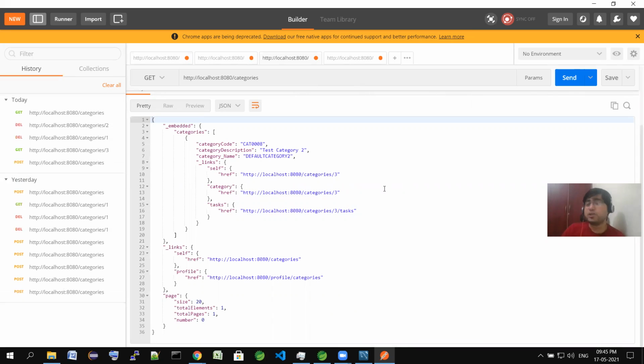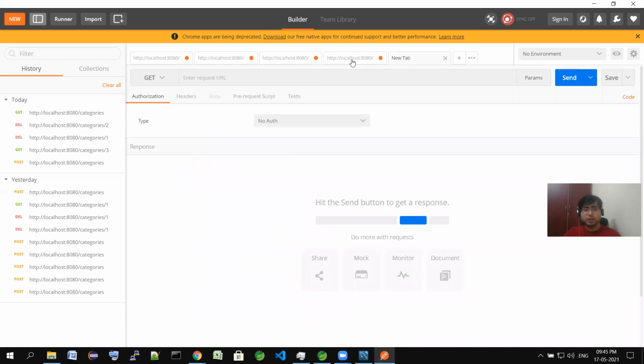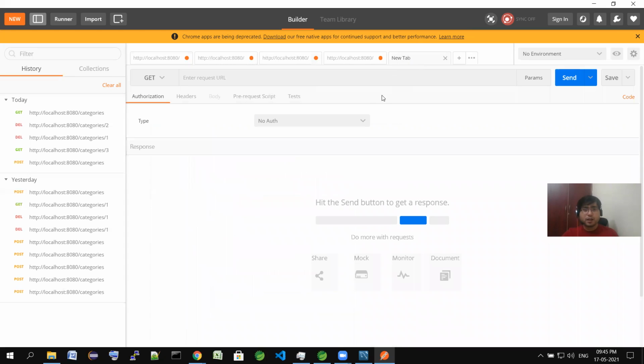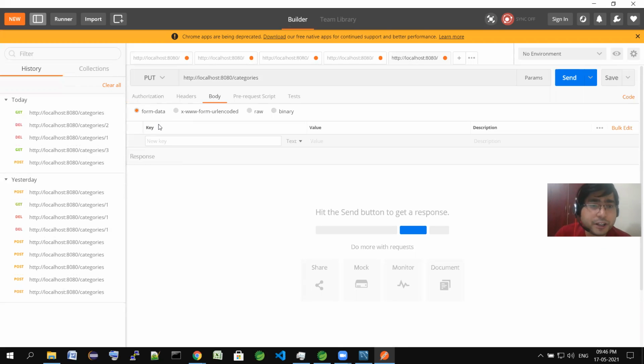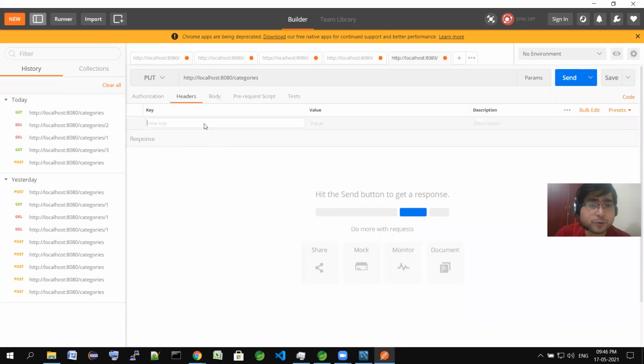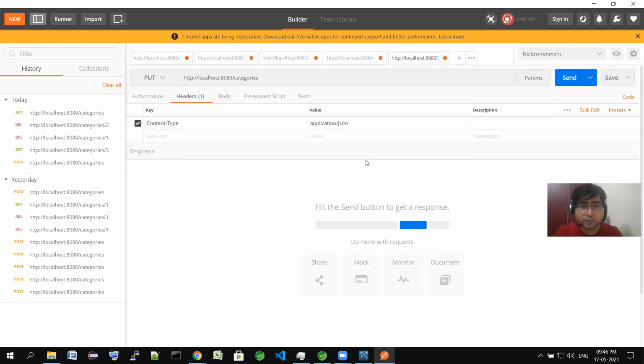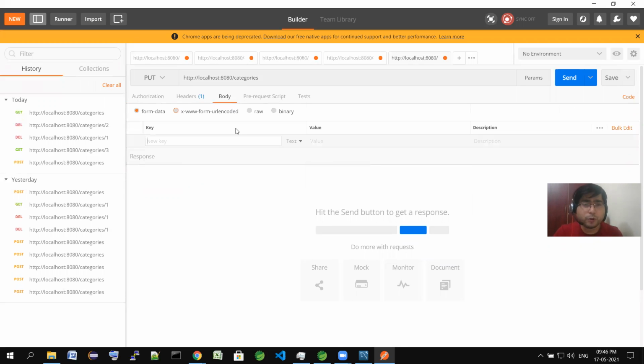So this is how it works. I'm not doing the PUT part. Well, I can do the PUT part. Why not? Let's do the PUT part. What shall I put? Body, headers I have to put. Content type application JSON.